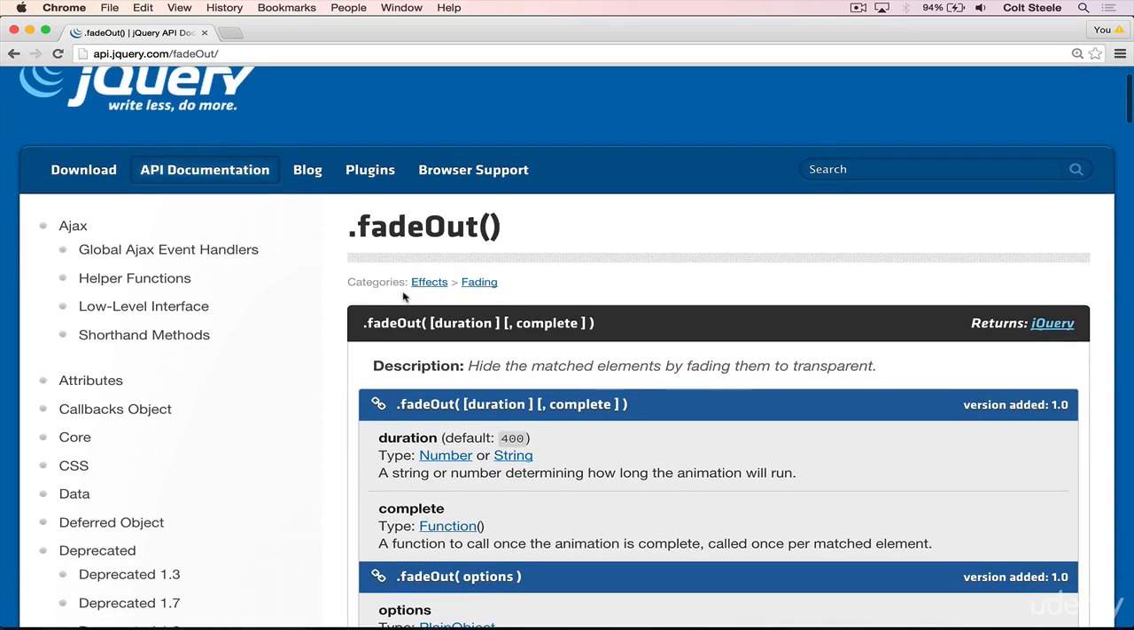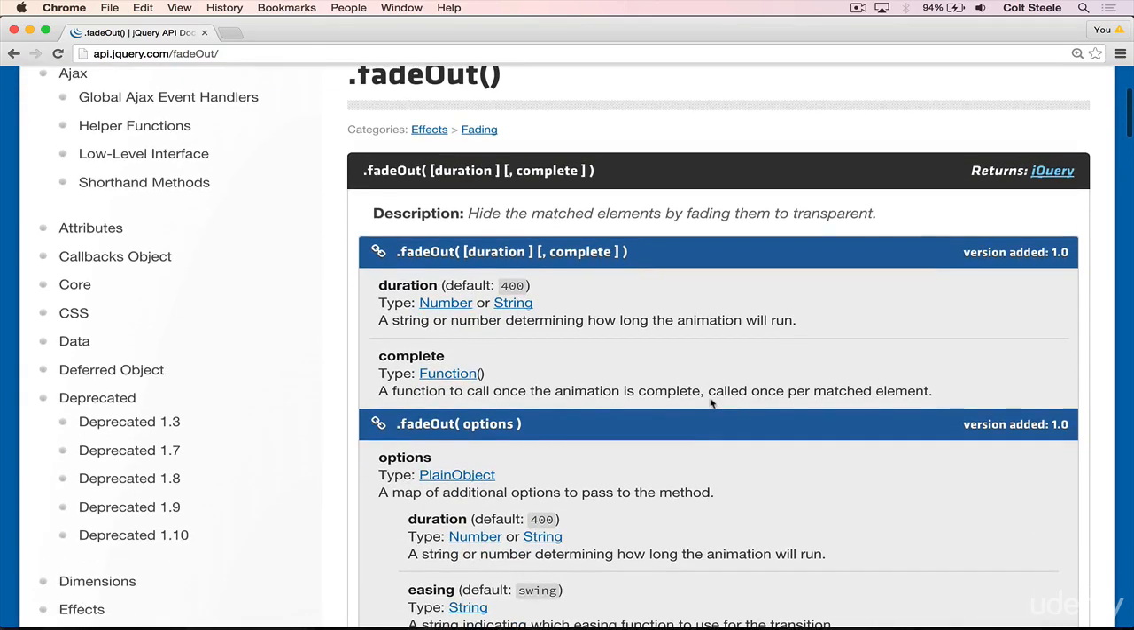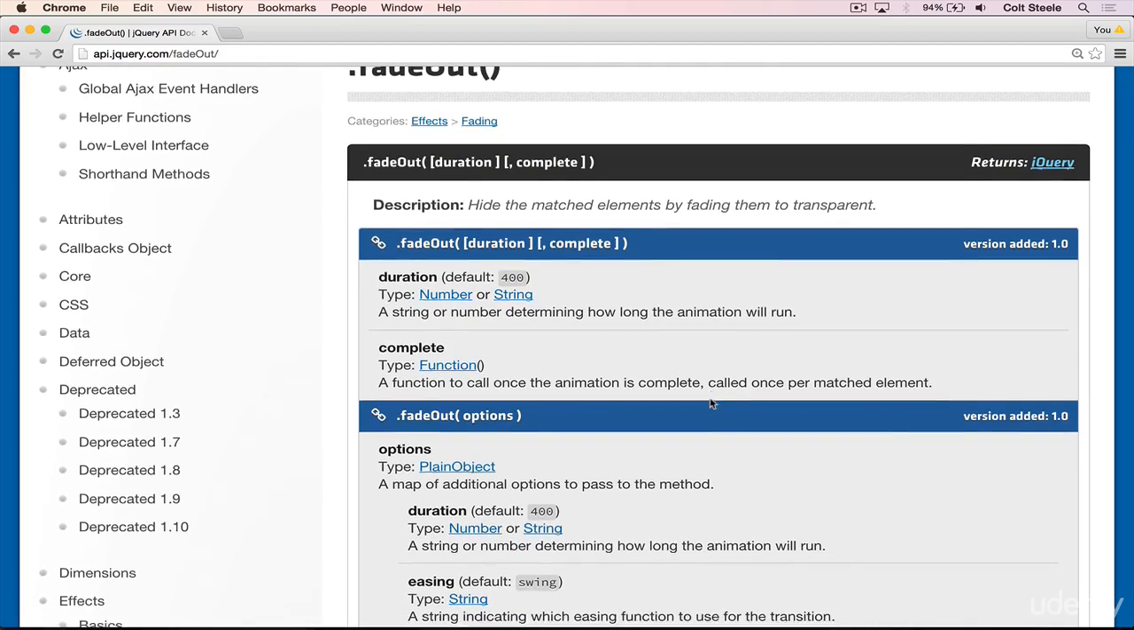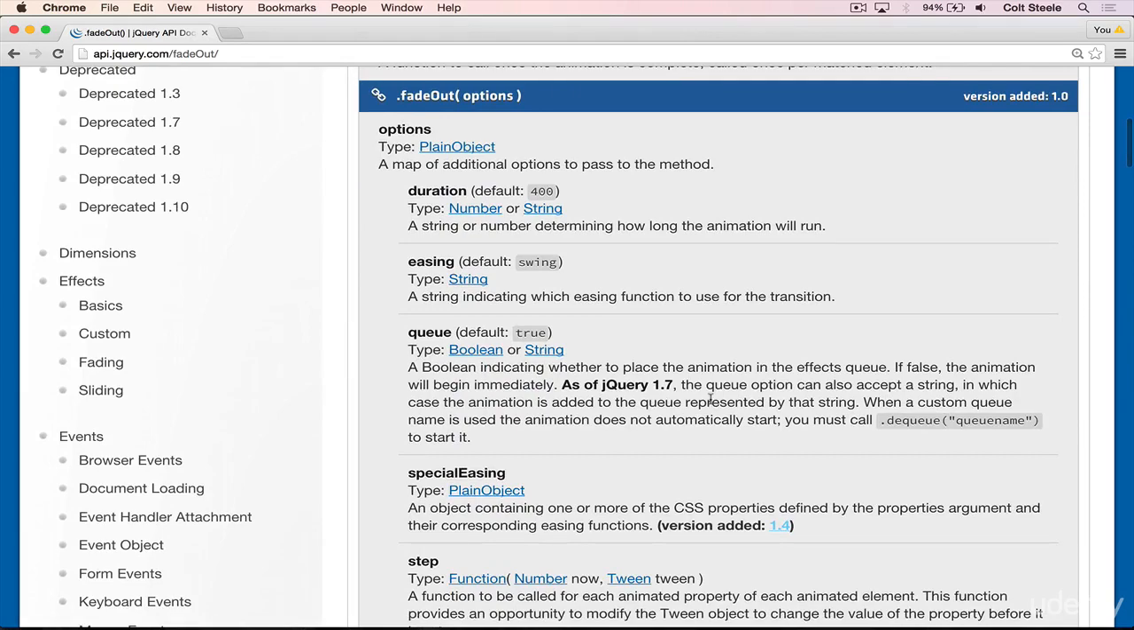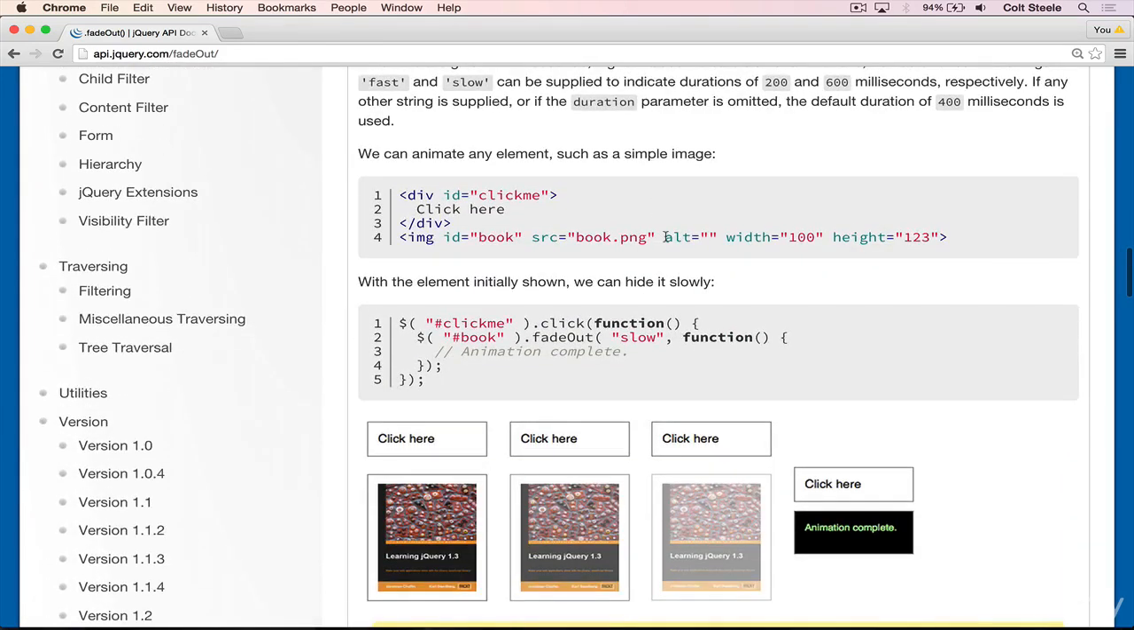So it basically fades an element out, and you can provide a duration if you want it to be slow or fast or very slow. You can provide a number of milliseconds. The default is 400 milliseconds. And then you can provide a callback to run at the end, which I'll show in just a moment.